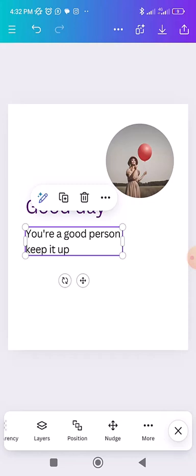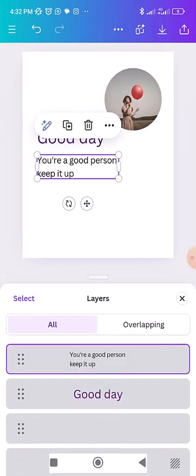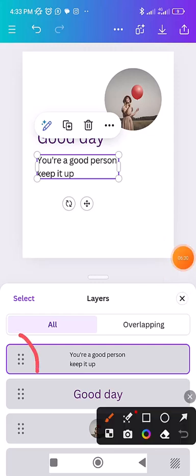So positioning, okay, layers. So there are layers now. This is where each of the elements that you add to your design has a layer here. So this is the layer of our text. The "you are a good person, keep it up" is the first on the layer. So I can hold on these particular dots, these dotted signs here.